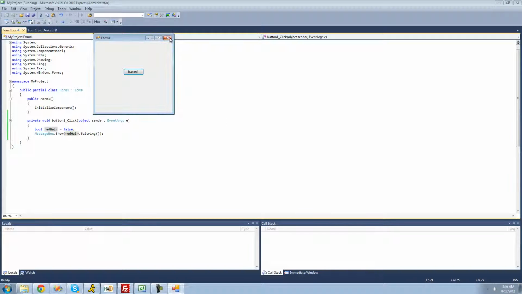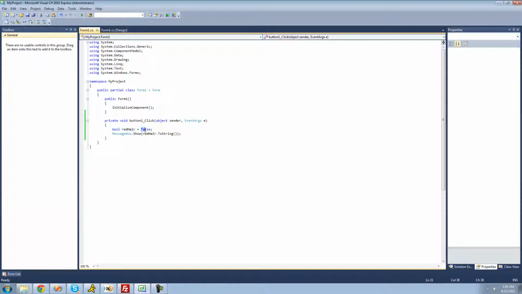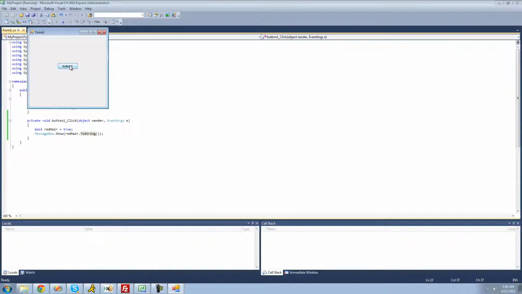Yep. You can also set a bool equal to true. So if we were to say true right here, now this red hair variable holds the value of true. So now we should get a message box saying true.